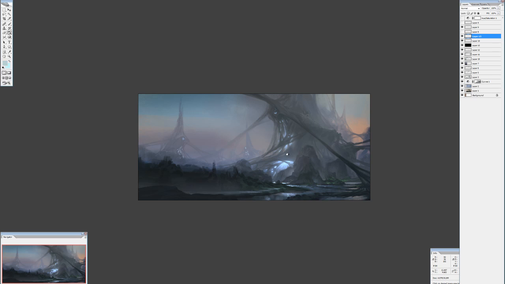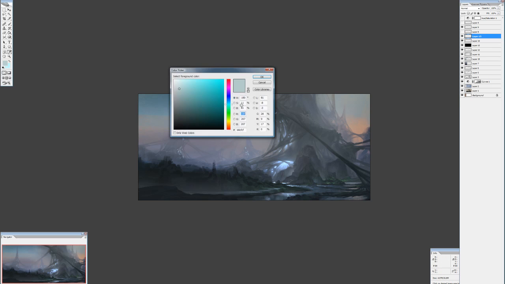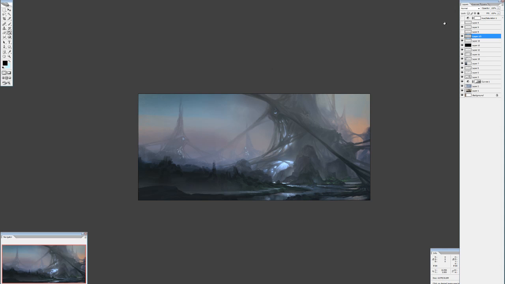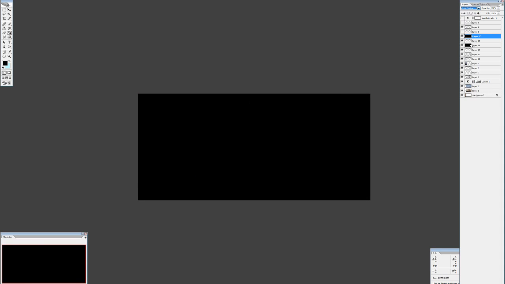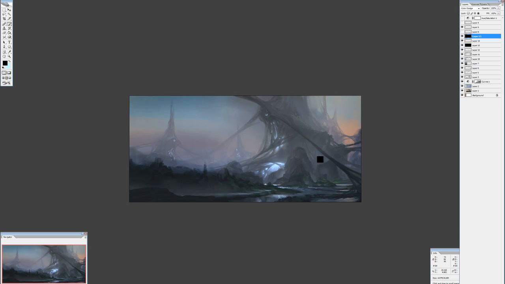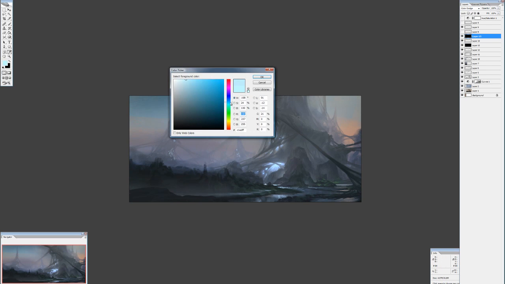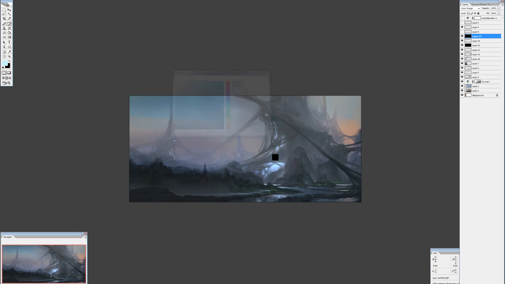I'm going to do another color dodge layer. So again, new layer, open it in black, change the layer setting to color dodge, and I'm just going to basically intensify that blue a bit. Put on the ground as well.